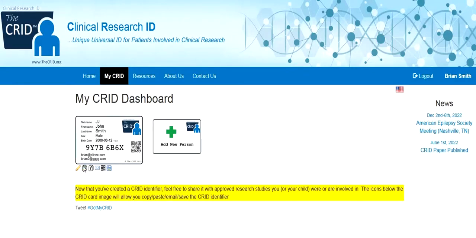And this is the CRID that was just created for this person. So as their name, sex, date of birth, and this is their CRID here. So it's 9Y7B 6B 6X.